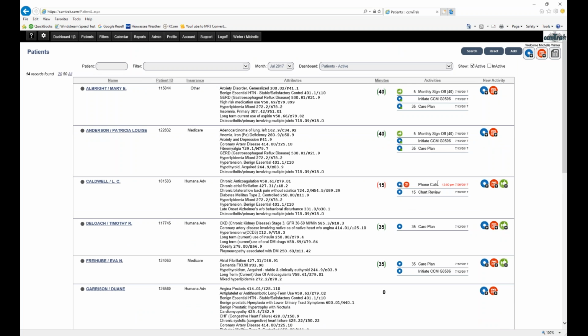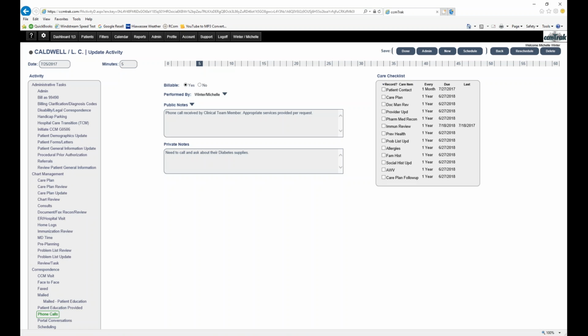And then when that phone call rolls around, once you do that phone call, you can click right here and it will actually take that phone call and convert it into an activity. So you can see that it will pull in the activity that you had selected, and it will pull in the date and when that was supposed to happen. And of course phone calls has a default minutes of 5 and a default public note right there. You can see it pulled your private note in as well.